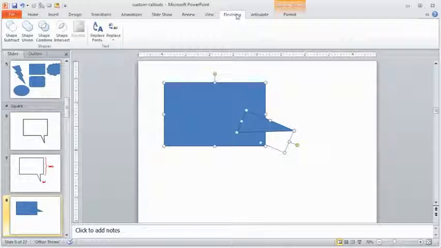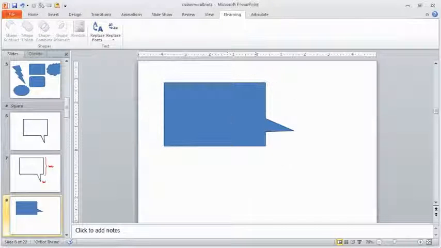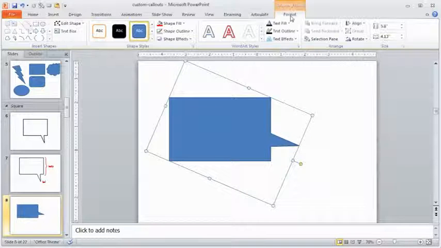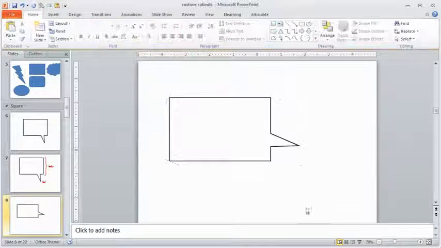So I have an e-learning tab here. Then I'm going to go to Shape Union and select OK. And now I've got my shape here. So you can see I've got my shape. This is my callout. I can format it just like I would any other shape in PowerPoint. So you can see I can do that.